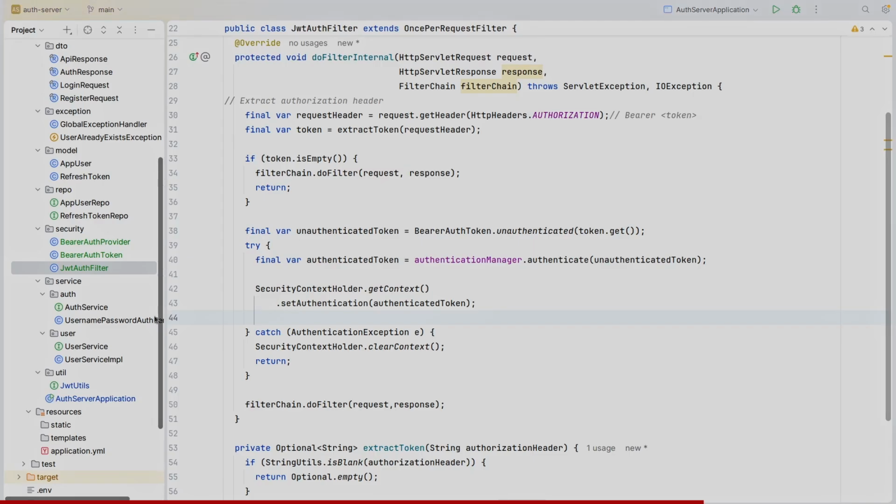What we are doing is we are simply clearing the security context and returning from here only. Okay, so that is what we are doing over here. So this is how this JWT authentication filter is going to work.